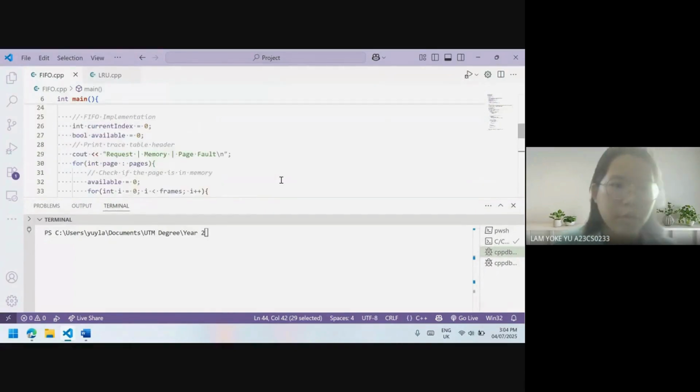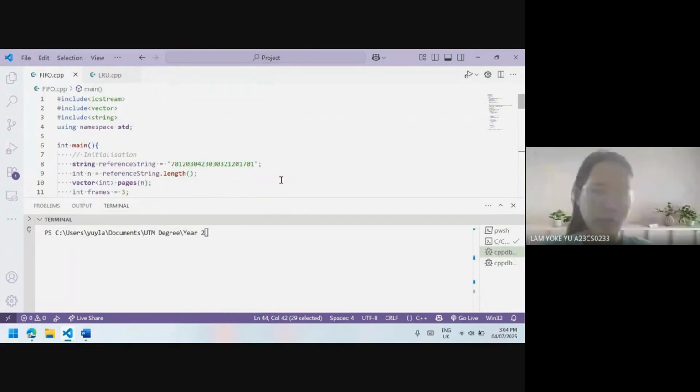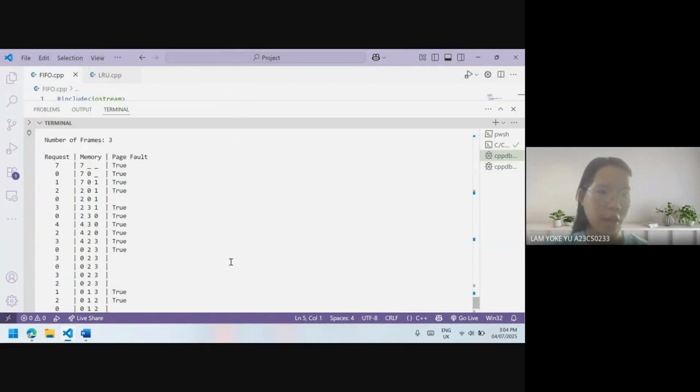Good day, now I'm going to be presenting the page replacement using code simulation. So we are implementing it using C++. So let's first run the code. So here is the output for the first in, first out.